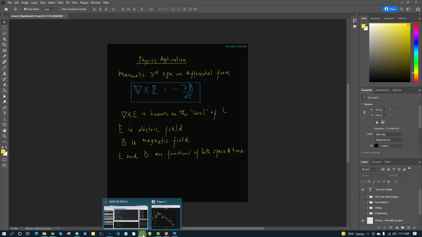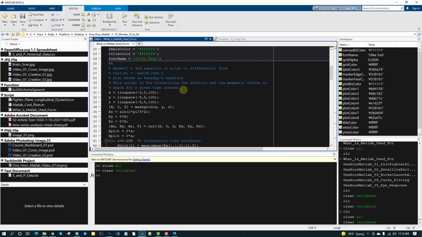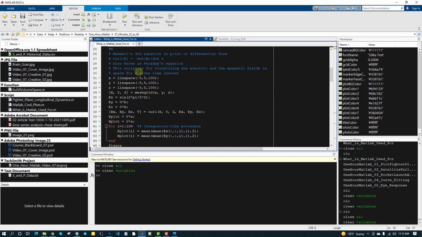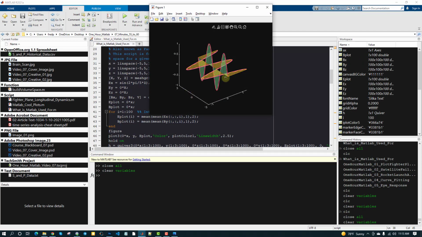Fire up MATLAB, go to folder number 7 and load up the script called What is MATLAB Used For? The actual physics application starts here, Maxwell's third equation in point and differential form, and we're going to solve this equation in MATLAB, and we're going to plot the distribution of the electromagnetic field in space. So three-dimensional space, electric field, magnetic field.